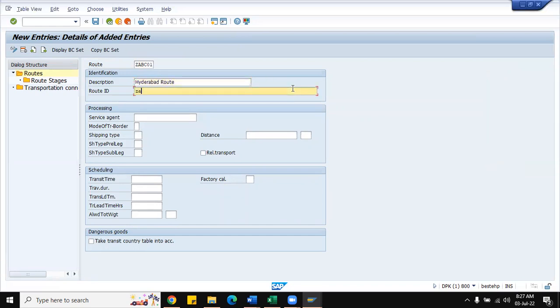Hyderabad route ZABC 01 ID. Now, if the servicing agent is constant, that means it won't change every time, then for this route, you can specify the servicing agent. This servicing agent or vendor can be determined or defined in the transaction code called V/11.